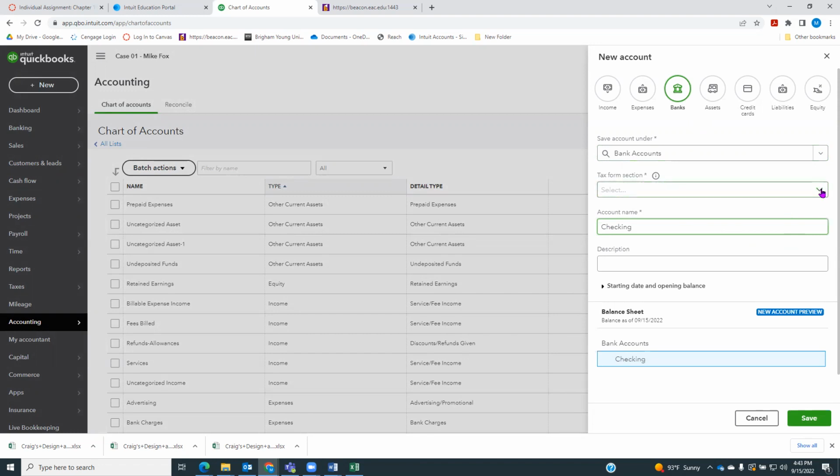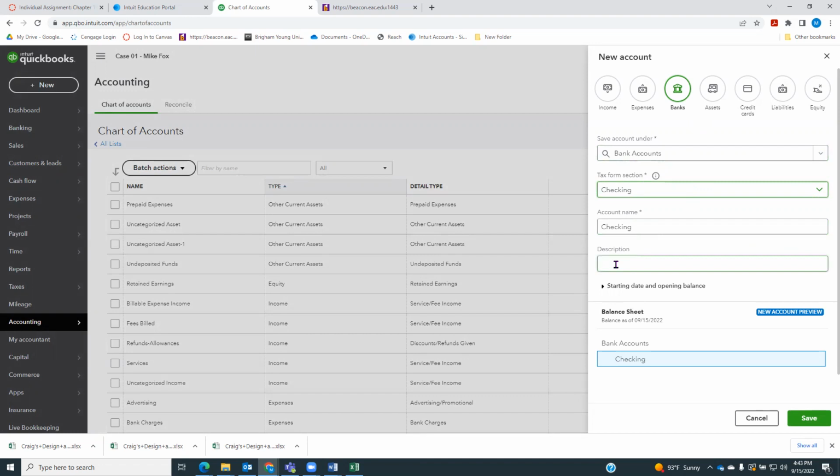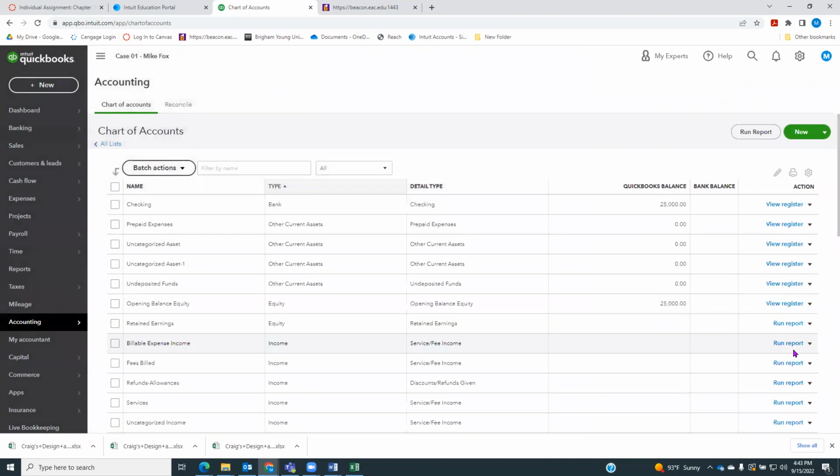So the detail type is not, there's not a detail type thing in this new interface with QuickBooks. So it can be a little confusing. We'll leave description blank, and then we want to have a balance of $25,000 as of 12/31/2017. So I'll select another date, 12/31/2017, and $25,000. And we'll hit save. So now you can see I have my checking account in here.